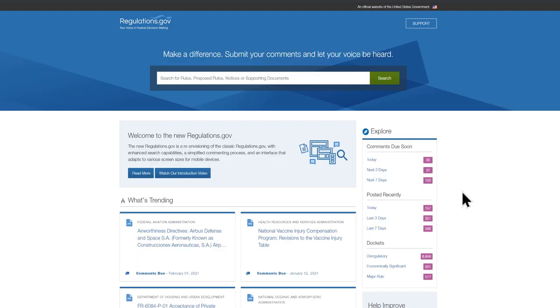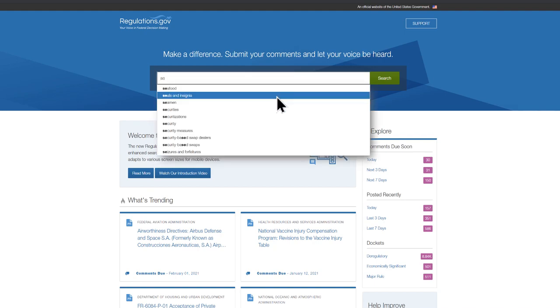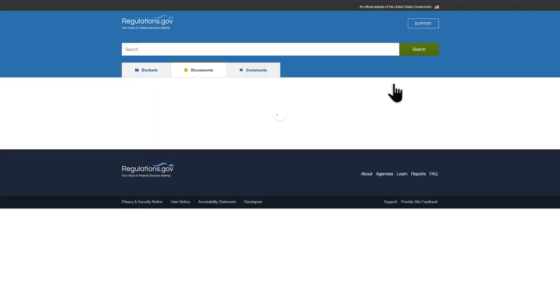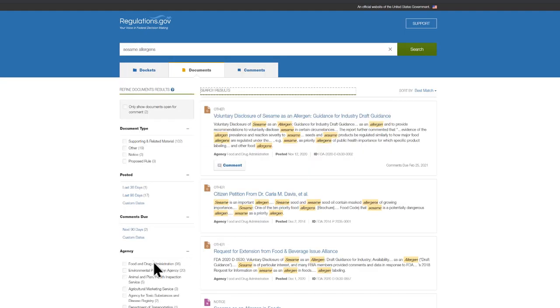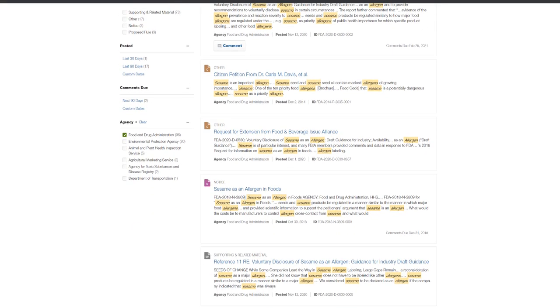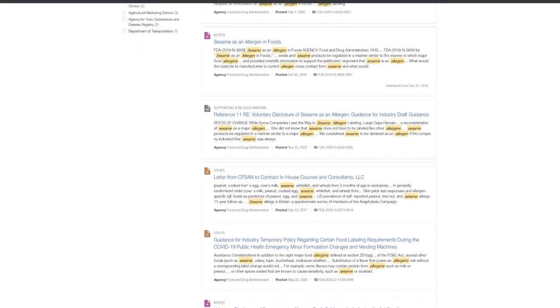Finally, I'll show you how to search for comments on a document from a certain agency. Let's go back and search on sesame allergens. Then scroll down to select FDA. This time, let's leave open for comments deselected. Let's take a look at some draft guidance regarding the voluntary disclosure of sesame allergens.